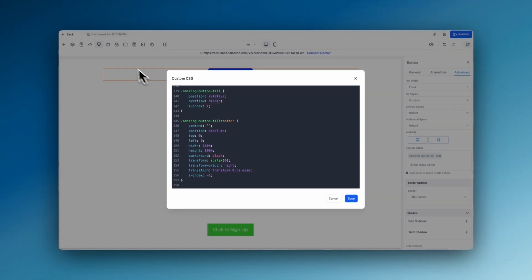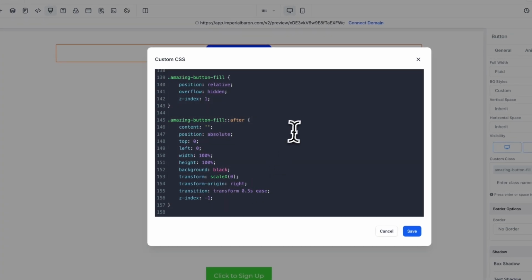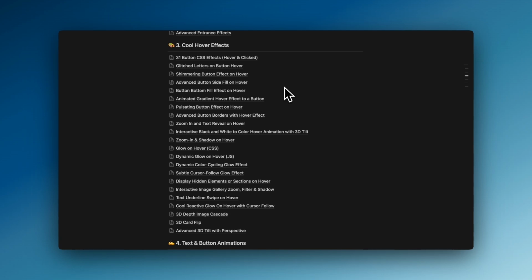Then all you need is to go here on the custom CSS section and paste this code that you see on the screen. Just pause the video and copy the exact snippet that you see on screen. Or if you have my Notion doc, this is the effect that you are looking for. Advanced button side fill on hover.